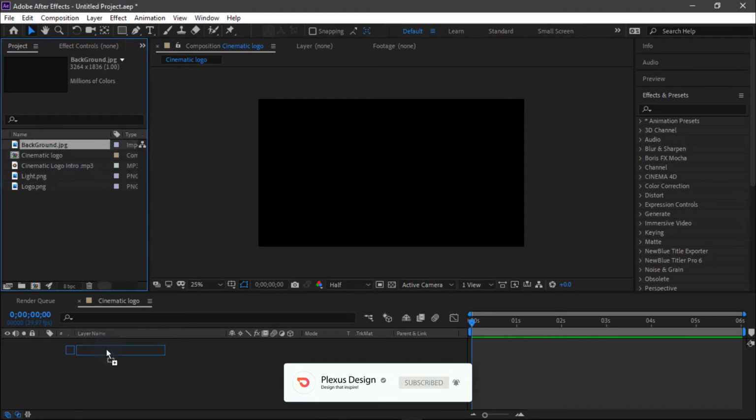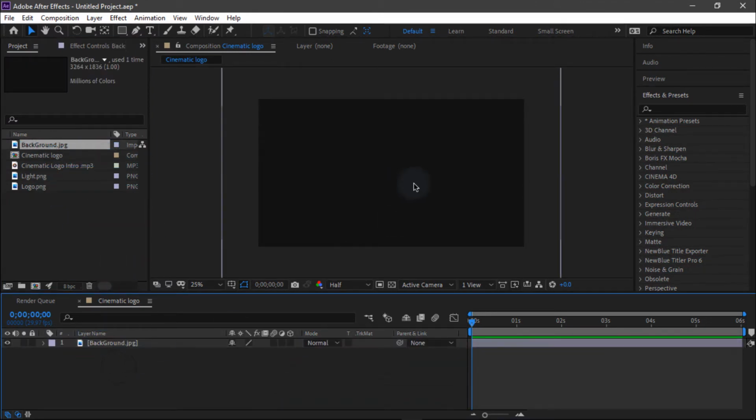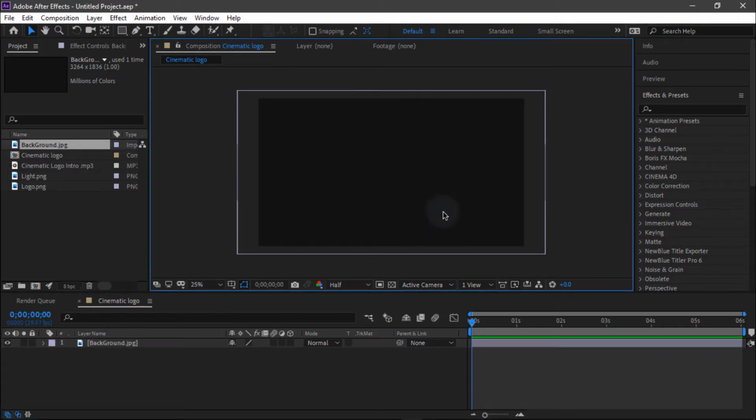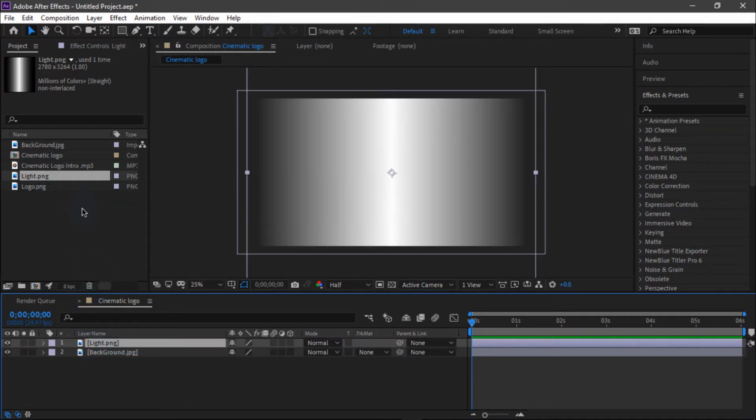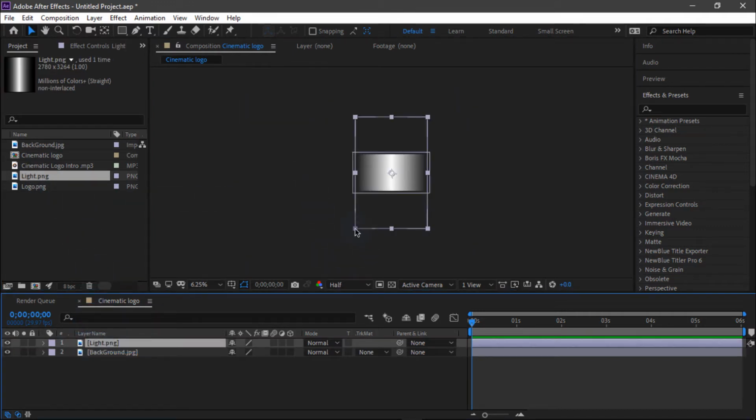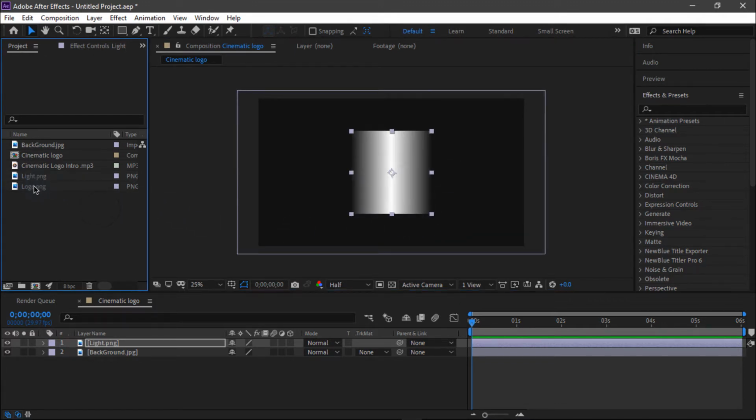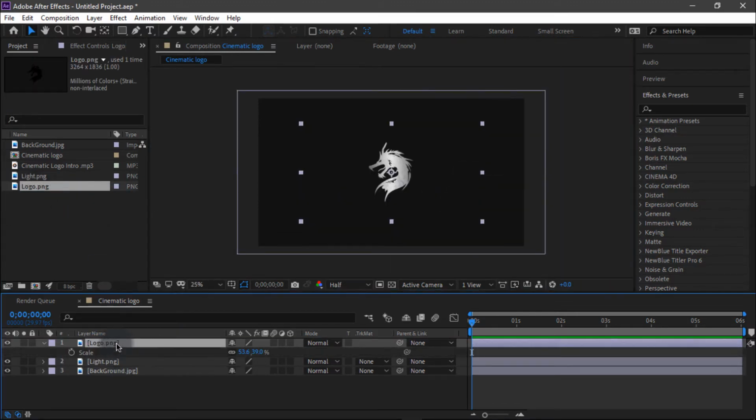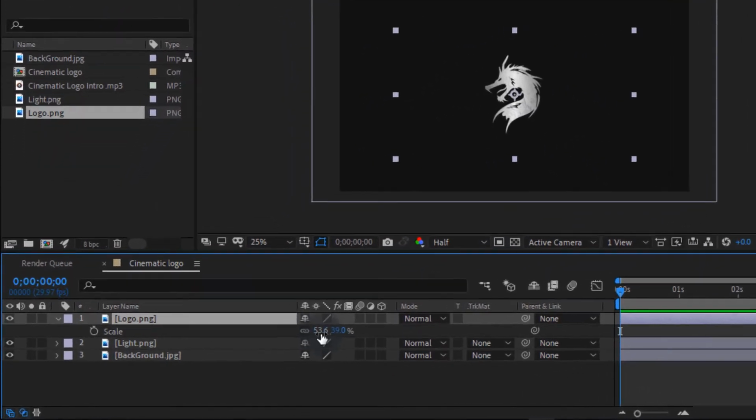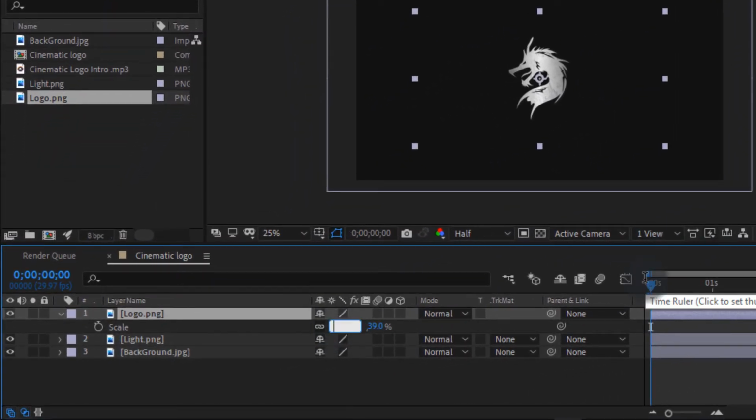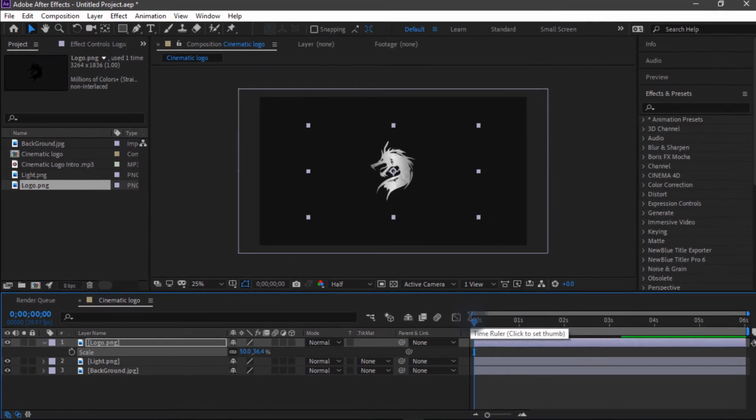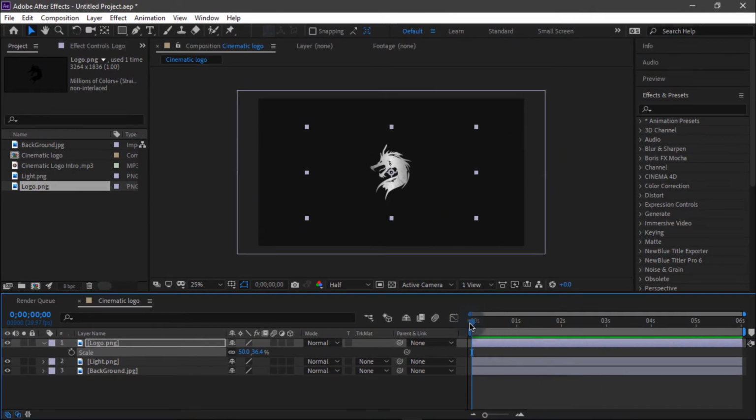First of all, we will be bringing the background. Now resize it. Okay, now put the light on here and resize it quickly. And then import your logo. Now press S on your keyboard to quickly scale it. So let me just scale it to around 50%, around here. And I think that looks great.